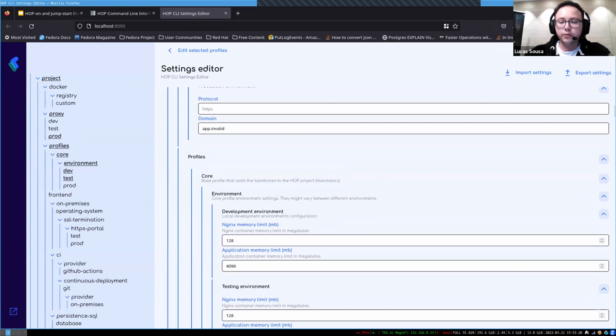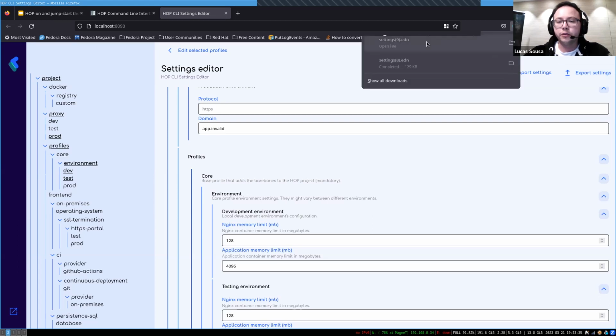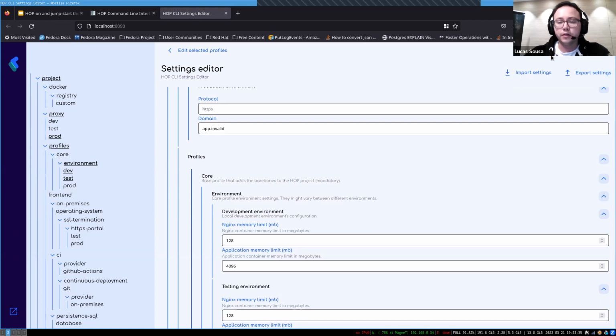And once you are done configuring, because you can use this to either set up a new project, configure something from scratch, or configure a node file that you have, you can just hit export, and it will export you a settings.edn file. And I will get to that settings.edn file in a bit.